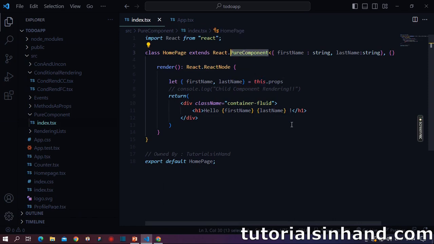Okay. Now coming to the scope of the child component, we have named our child component Homepage, and it extends from React's PureComponent class. Okay. And as you are already aware, firstly we define the type of props and then we define the type of state.